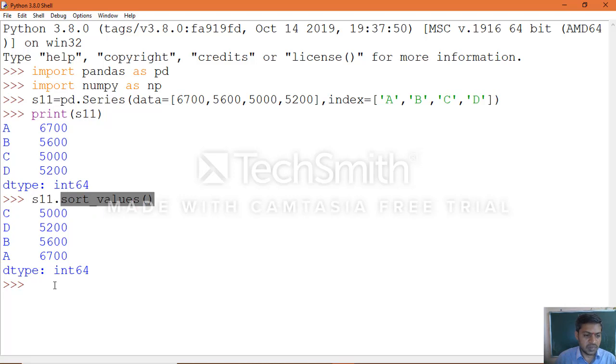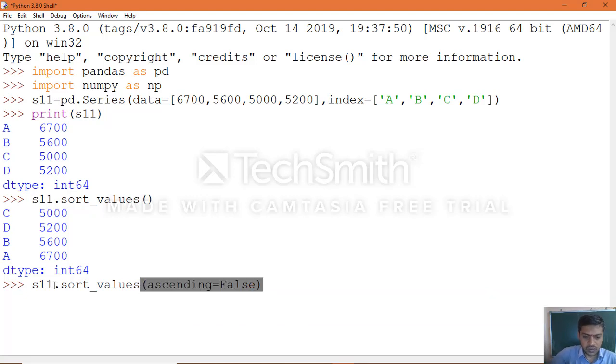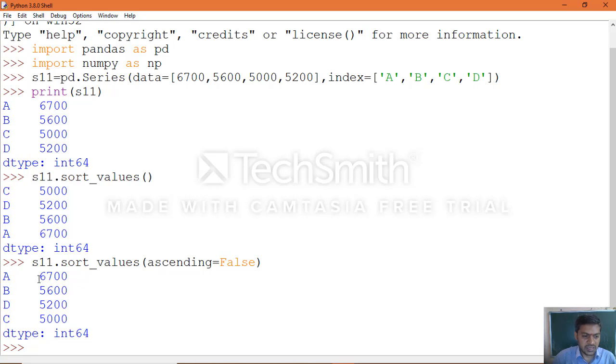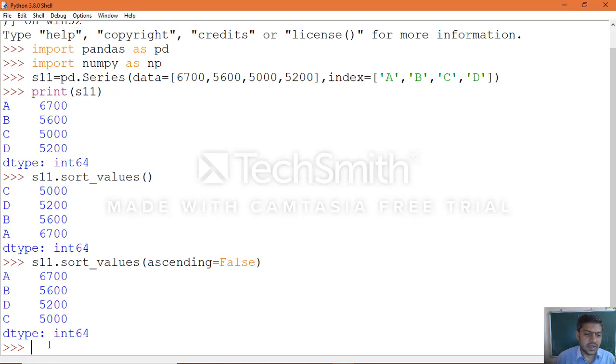Now if you want to sort the data values in descending order, yes, you can do that. S11 dot sort_values of ascending equal to False. Now execute. You can see the descending order of the data in the second column; you can observe clearly that the data values are sorted in descending order.